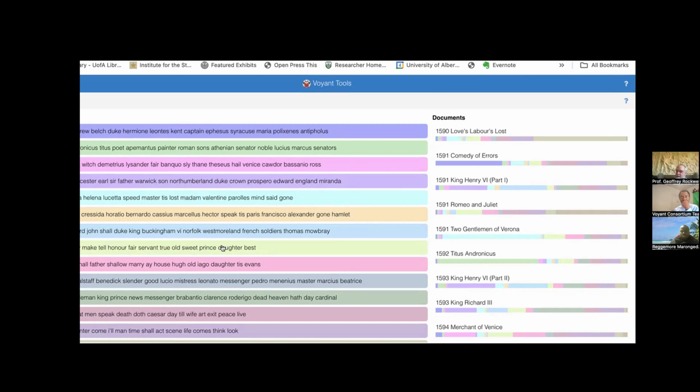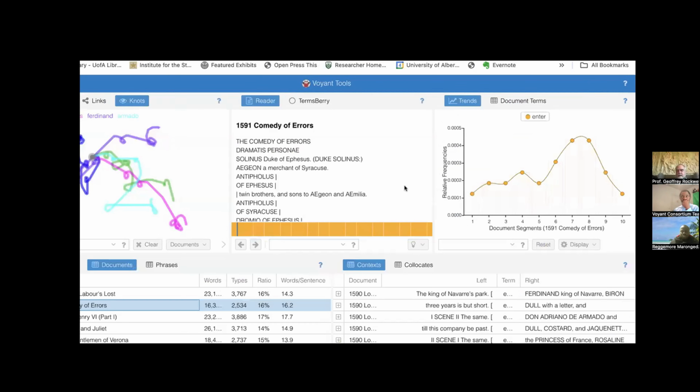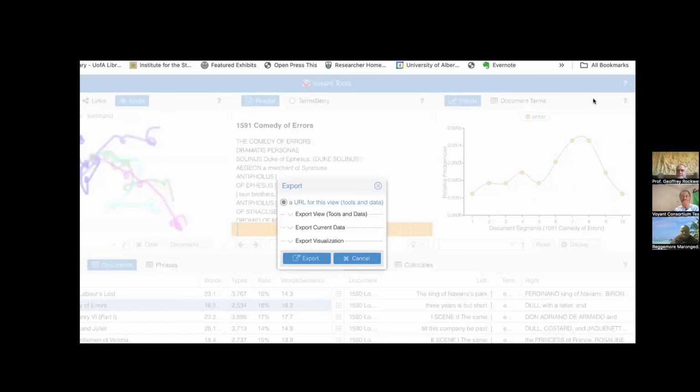Now, I think what I'm going to do is start wrapping up. I'm going to talk a little bit more about exporting. So I'm going to go back to this standard corpus view, and look at the export features for the trends tool. I showed you how you can get just a straight URL, and that URL, by the way, is something that you can copy and use to go back to this tool later on.